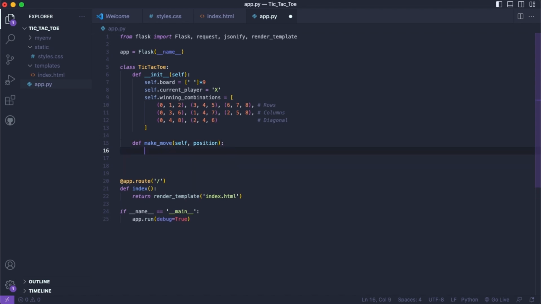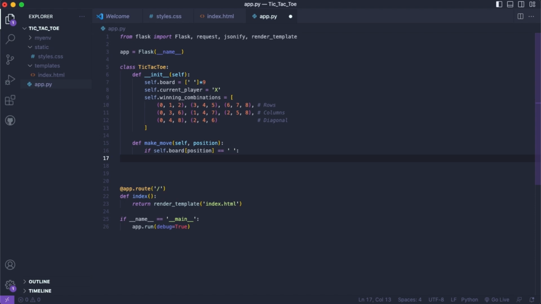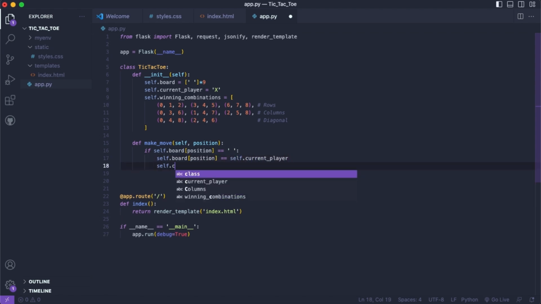So this will be the position that the user will have clicked on. So we'll say if self.board at the index of position is double equal to an empty string, then that means that it is a legitimate go and you can go there. So we'll say self.board[position] is equal to self.currentPlayer. And we'll say self.currentPlayer is equal to O if self.currentPlayer is equal to X. Otherwise, it will be equal to X.